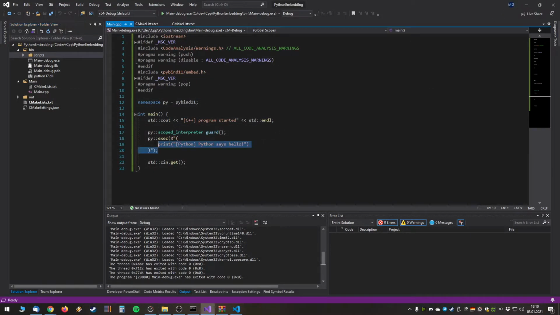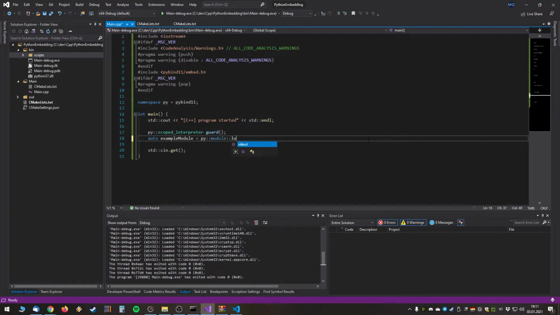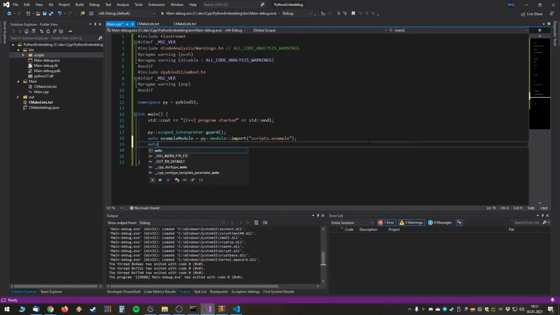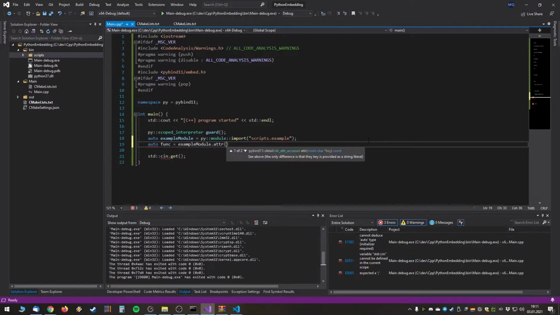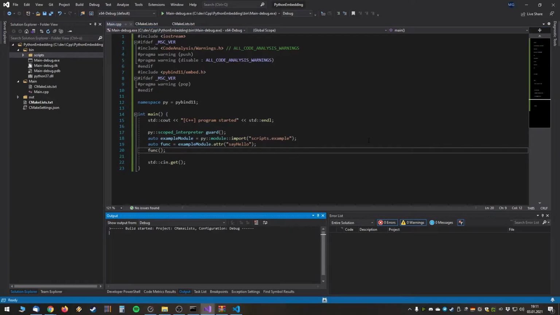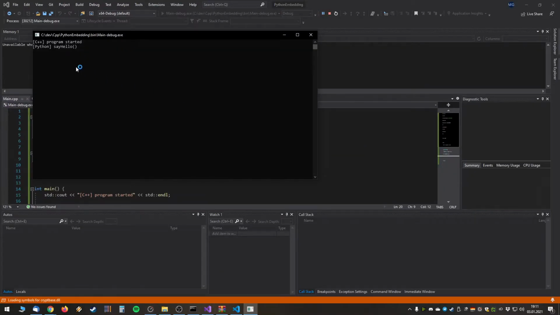We want to now call this function from within C++. For this, we first get a handle to the module by importing it, and then we get a handle to the function by searching for it by name. And then we can just invoke that function. And as you can see, we just invoked the Python function from within C++.